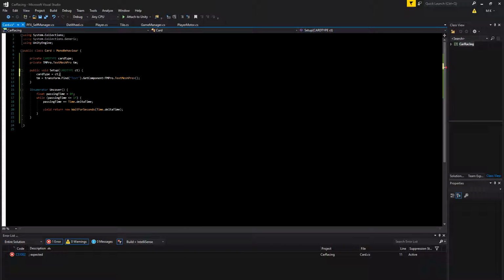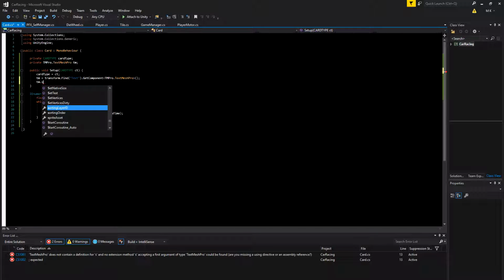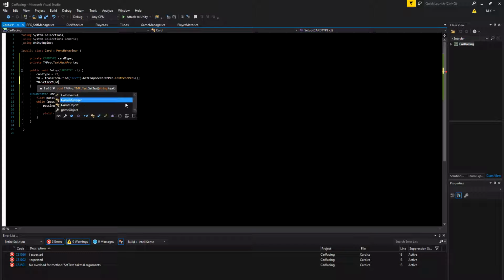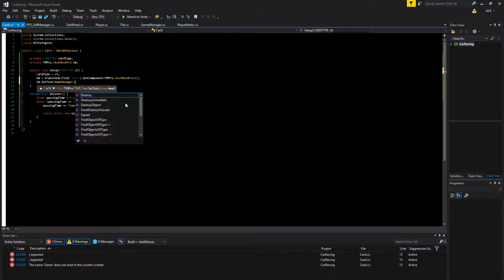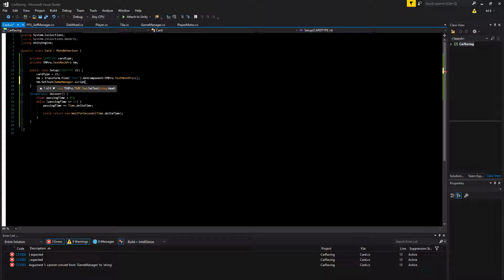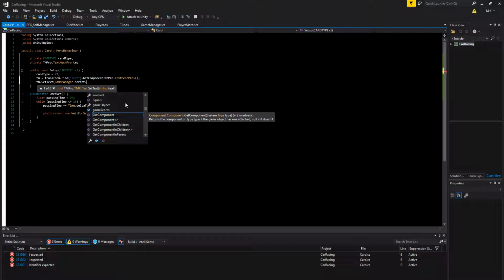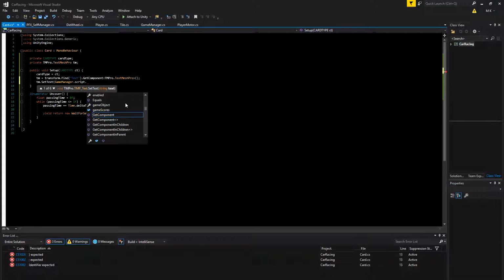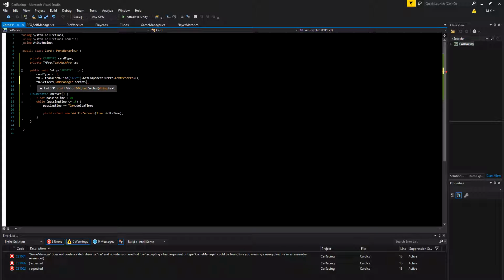Semicolon. Okay, so we got that. Now we'll be able to assign the text. So go TM dot set text. Open round. Game manager dot script dot names. I think you called it. I don't remember what. So just type name there. All wrong. Let's try with card. Cards? Yeah, of course. Card.